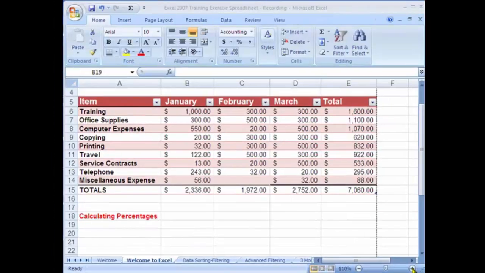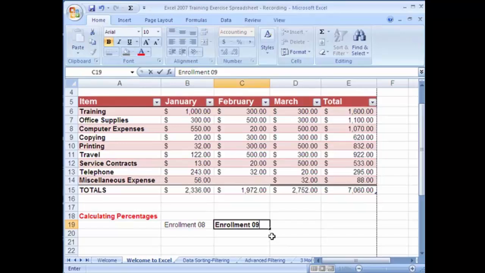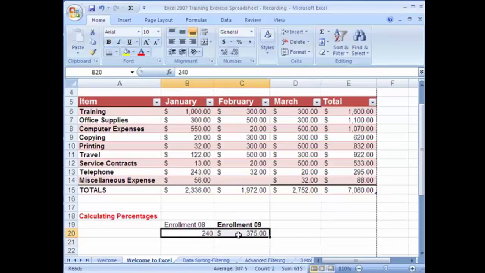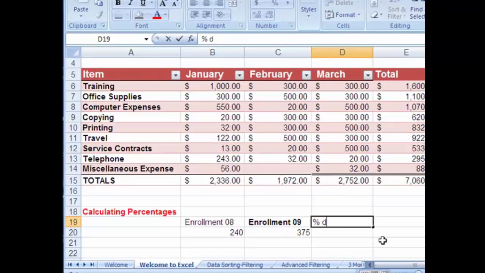Next item I'll briefly discuss is how do we calculate percentages. Supposedly we are dealing with enrollment, so let's say enrollment in 08 and then enrollment in 09. Let's say in 08 we had 240 students that were enrolled as freshmen, and then in 09 we had 375. Notice we want to change this to just basic numbers in our case. We just want general numbers. And then over here we want to express the percent difference.